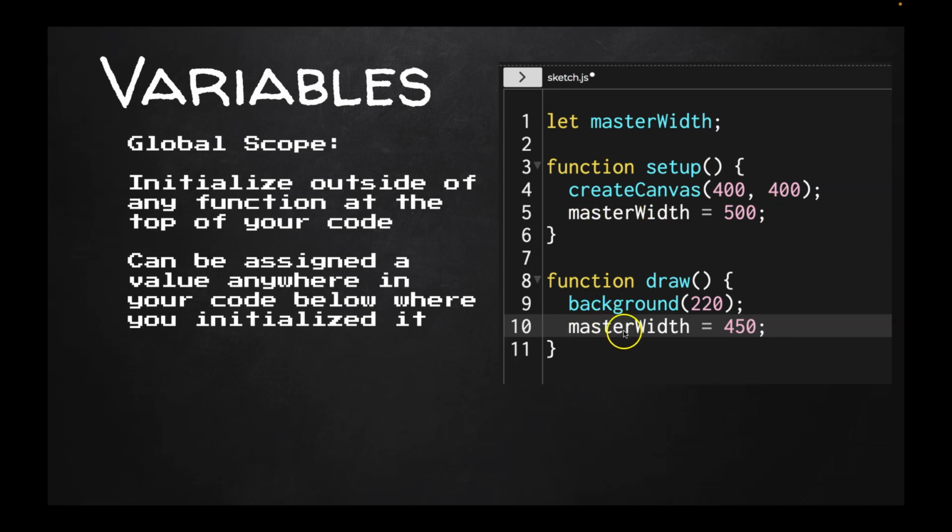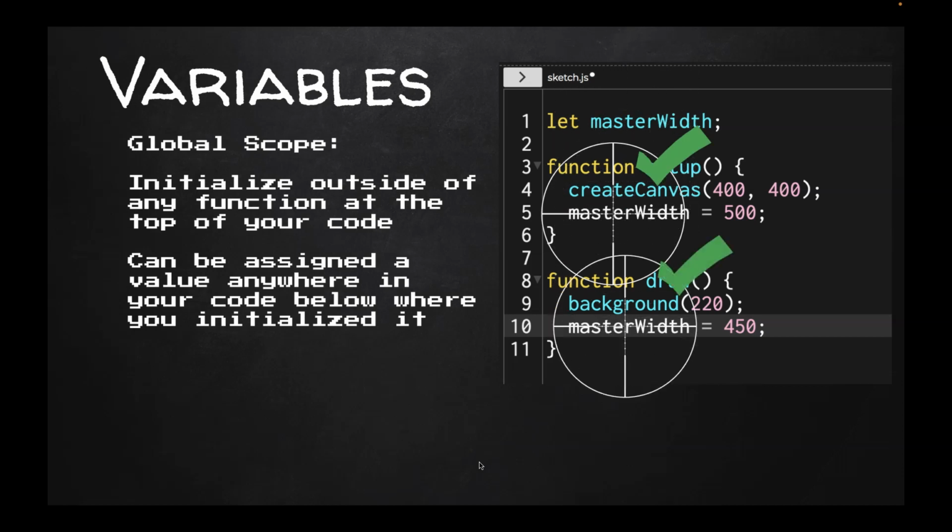I can access it. I can even store new information there. So when I store the 450 value to masterWidth like I did on line 10, there is no more value of 500 in masterWidth. It's like I wrote over it. Whatever was in there, I dumped it out, put something else in. Okay, that is a global variable. We can use it anywhere. There's no issues. We can easily use it. We can access it. That is a global scope.